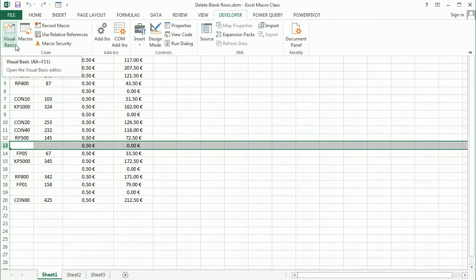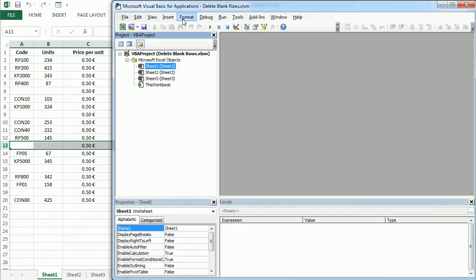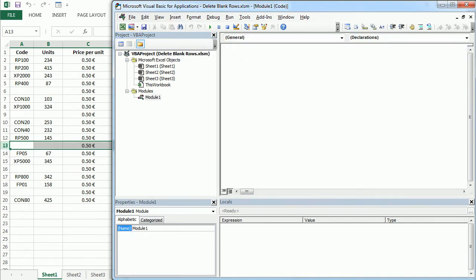So let's go to the Visual Basic Editor. You can find it here or press Alt F11. And here we're going to create a module. If this is new to you, please check the first lessons in the Tutorial for Beginners in Excel Macro class. I'm going to leave the link in the description. So here we will call our macro. This is a procedure or subroutine, and we're going to call it delete blank rows.